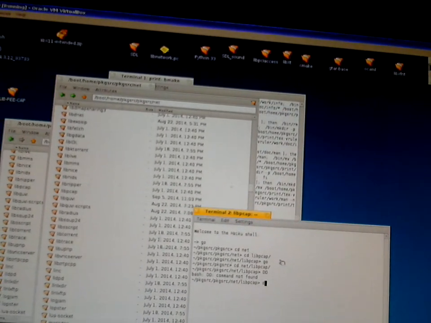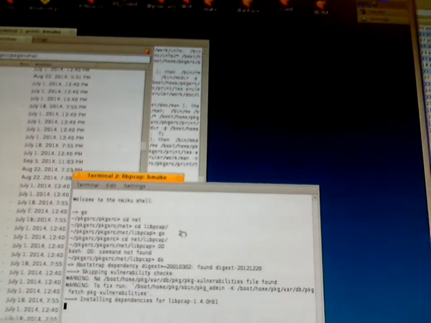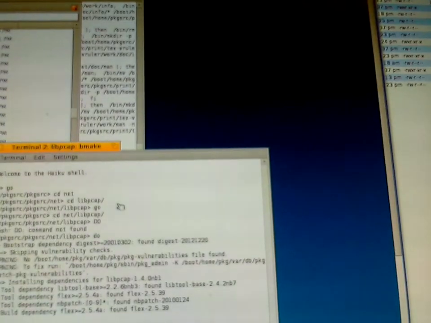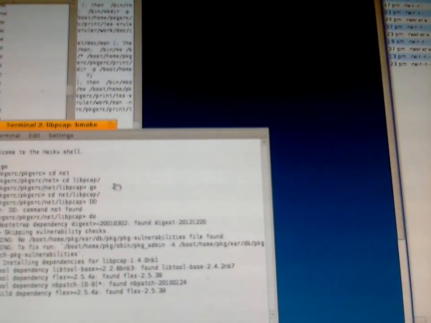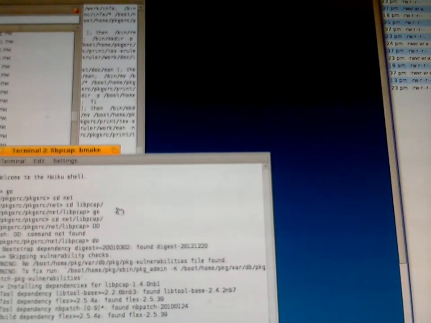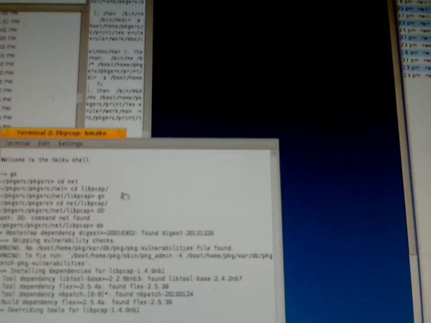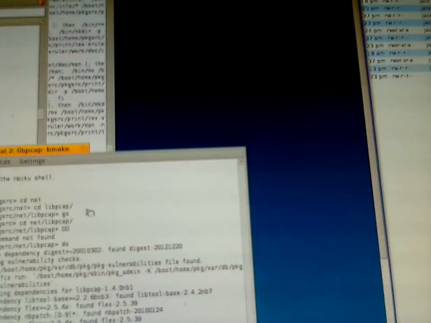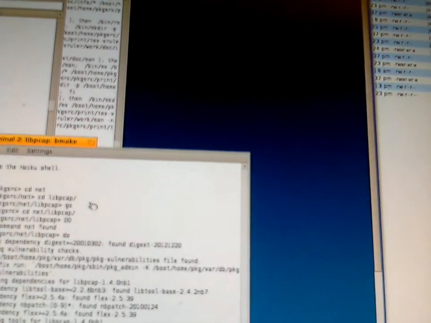Yep. That's going to try to go through its thing. It's checking dependencies, not installing them. But of course, if they're not there, it'll try to install the dependencies. It's got flex, it's got libpatch. It's now going to override the tools. So basically, any options, like what's in my make.conf, all that stuff is going to be thrown into the mix.